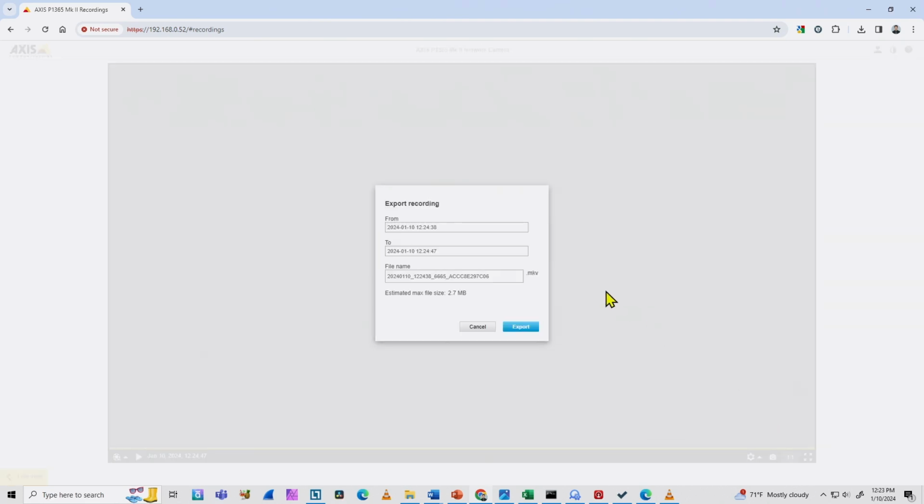So here I just click this icon again, select export, and here I have the date and time frame. I just select what I want and check if it's correct. Give it a name, let's say Axis Video Export 01, just as a test, okay? And the format here is MKV. Then I click export and it's going to download to my folder.